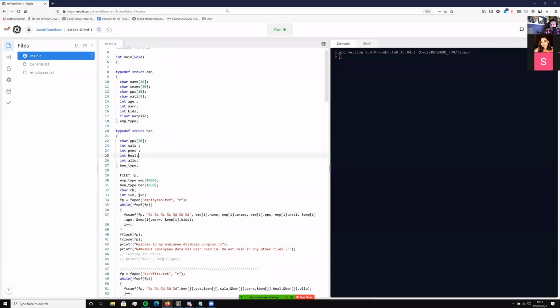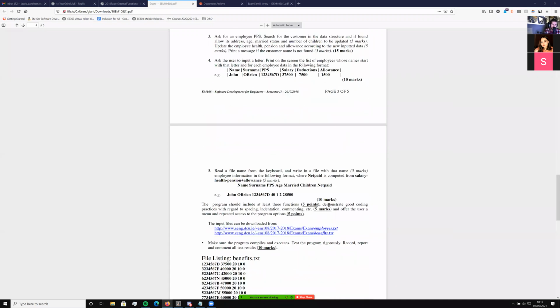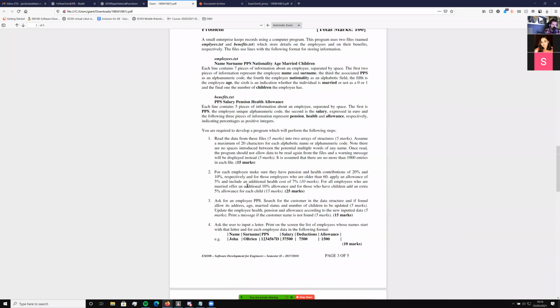But you get 5 extra marks if they're external functions, and you get another 5 marks if you have a menu. Also, in order to get these 5 marks here, which is the program should not allow data to be read again, it requires you using a test variable to make sure that the switch case can't be used anymore. So that's how you would do that. But the problem with that is that you can't get this unless you use a menu system.